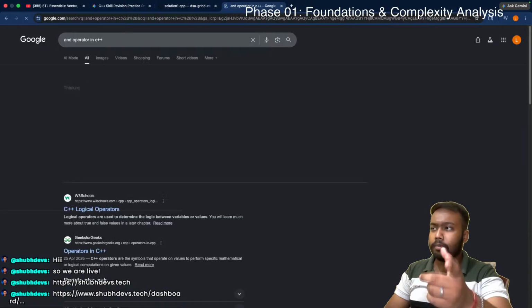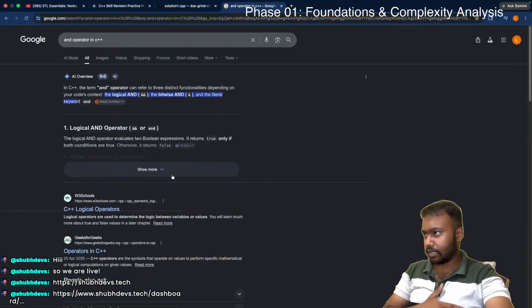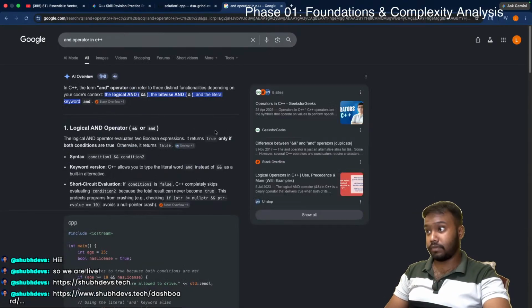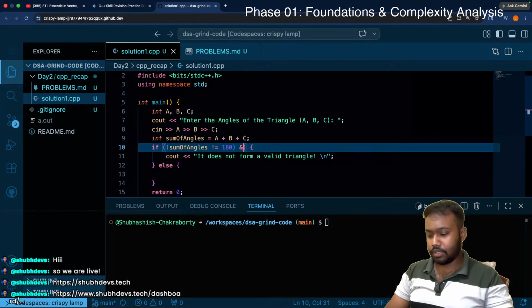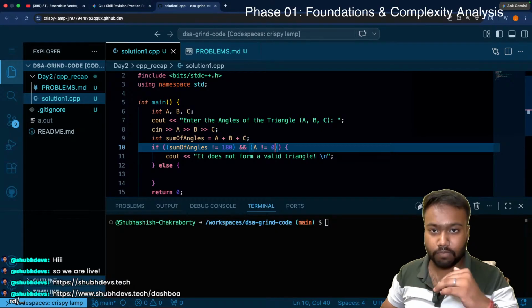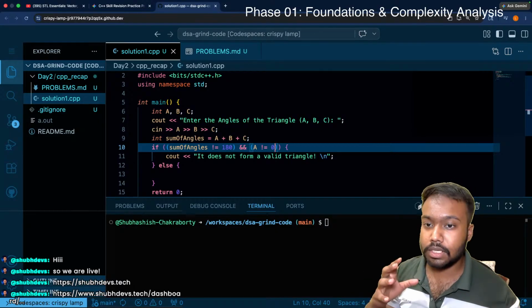So it is basically double ampersand or single? I'm confused regarding that. It is double ampersand, of course. So sum of angles तो हो गया, and a should, yeah, मतलब कैसे करना पड़ेगा? It should not be equal to 0. I will check later whether there is some easy way to do this or not.